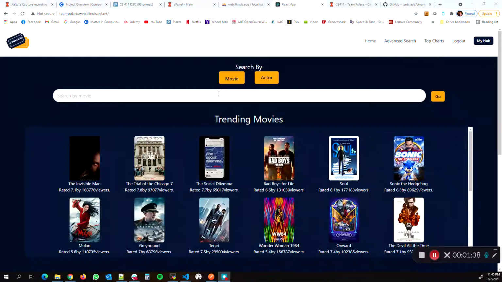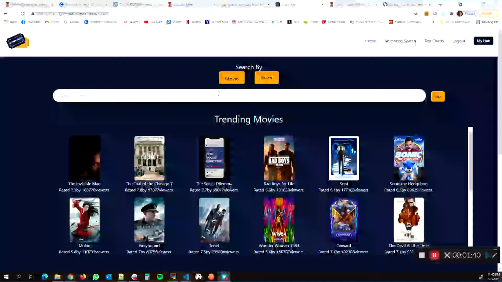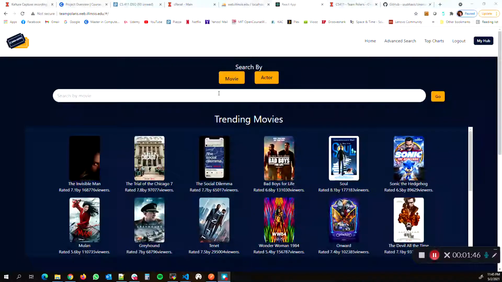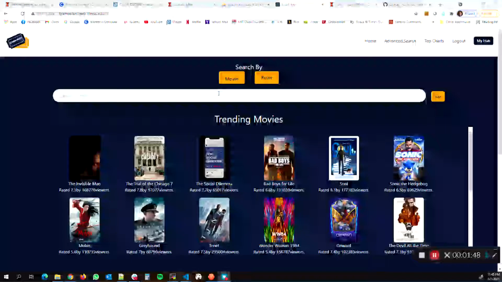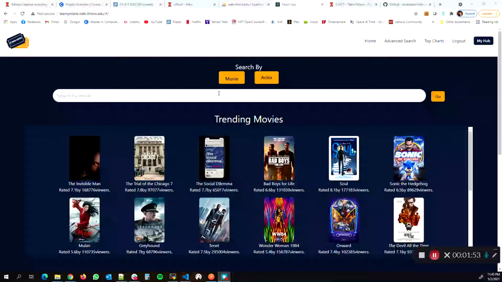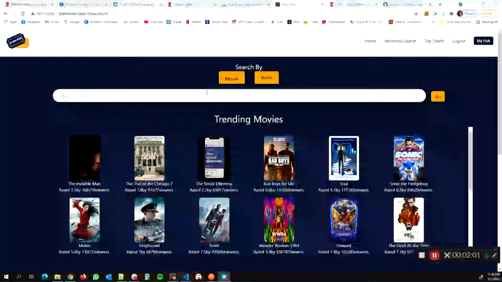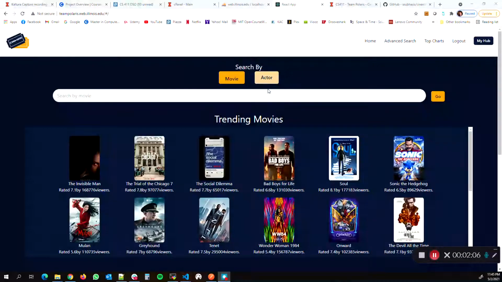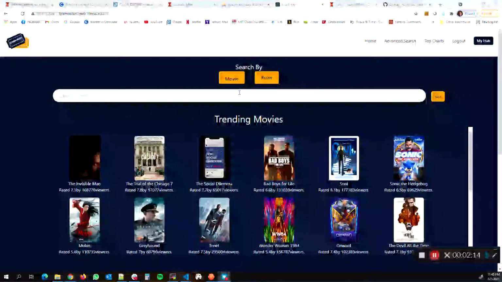Whatever text they write here, the search bar will pick up that text and query it against the MySQL database. If we select movies first, then the text is matched against movie names, and we can see the movies with names containing that text. Similarly, if we click on actor and enter some text, it will search for actors whose names contain that text.